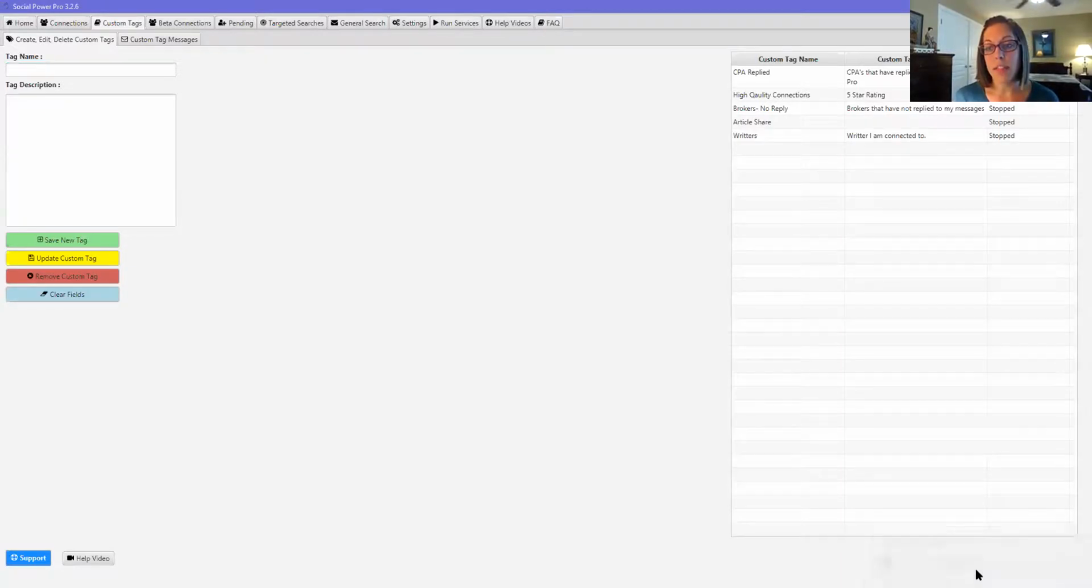As always, there's a little update saying that it's been successful. And now I have my new custom tag name. Now the next step is to go into your connections and actually apply the custom tag. The custom tag must be applied to your connections in order for them to then receive the custom message. Think of it as 3 steps. Create the custom tag, tag your connections, and then create those custom messages along with the tag.